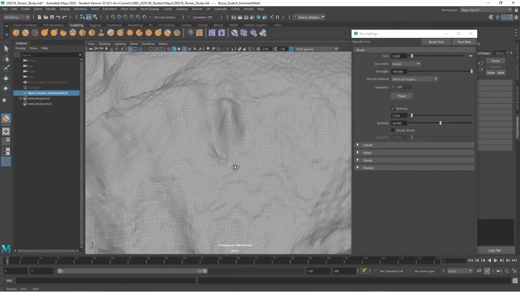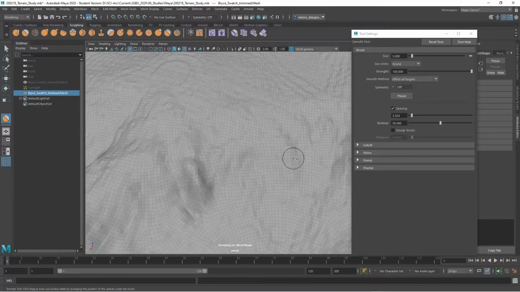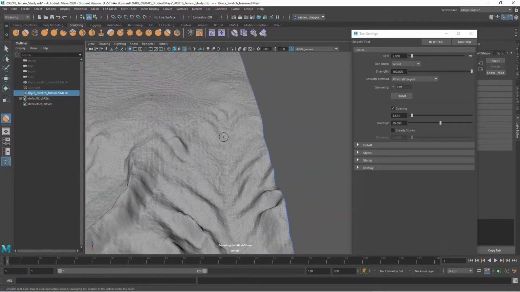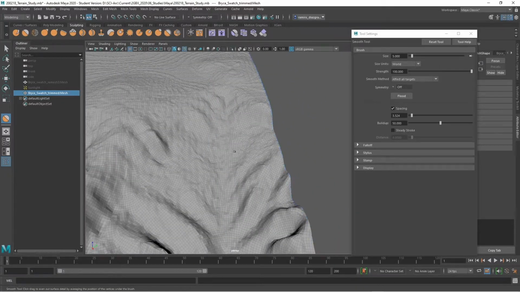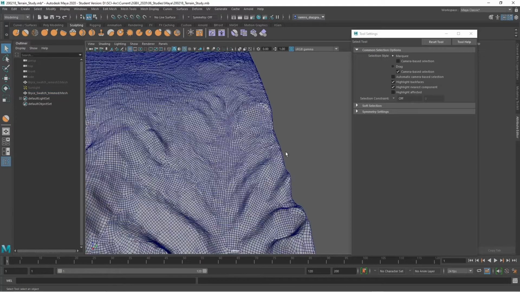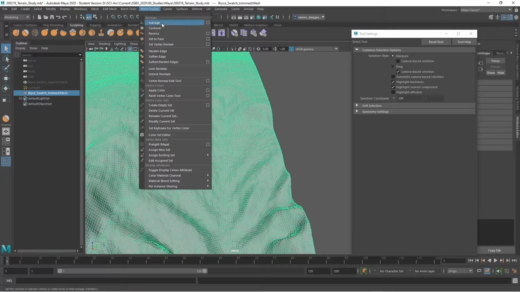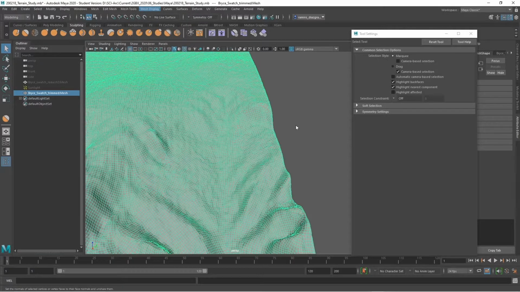Oh yes, here's another thing we need to do. Actually, we're going to get out of this. Forgot one thing here to redo. Every time we get out, I'm going to go back to object mode. Every time we go back into sculpt mode, you have to refreeze that edge. But before that, let's go to mesh display and set to face.